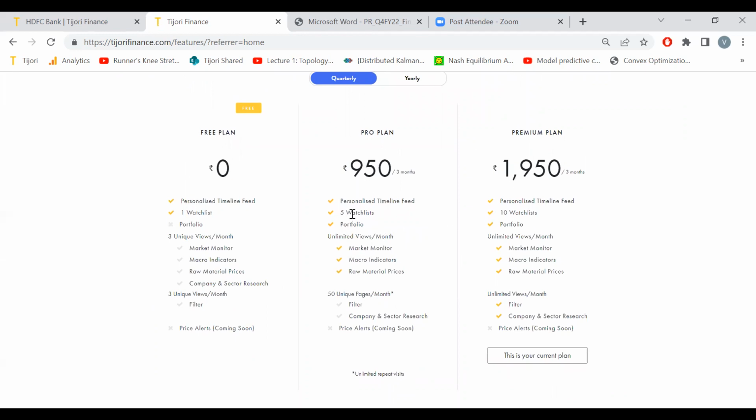The difference is, here you have 5 watch lists, here you have 10. You can view market, macro, raw material pages how many ever times you want. In the Pro plan, you can go to 50 unique company or sector pages, but you can go how many ever times. So for example, if you go to HDFC Bank, you can go to HDFC Bank even 20,000 times this month. That's no problem. But you can go to 50 companies or sectors like HDFC Bank.